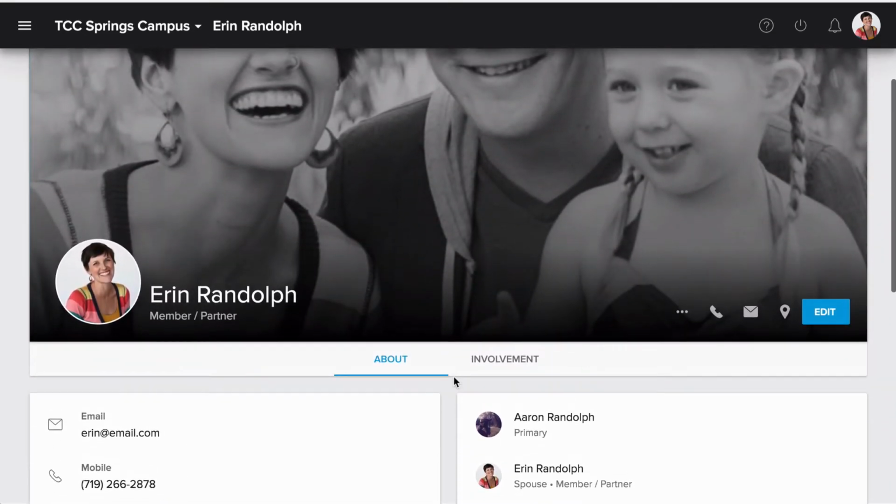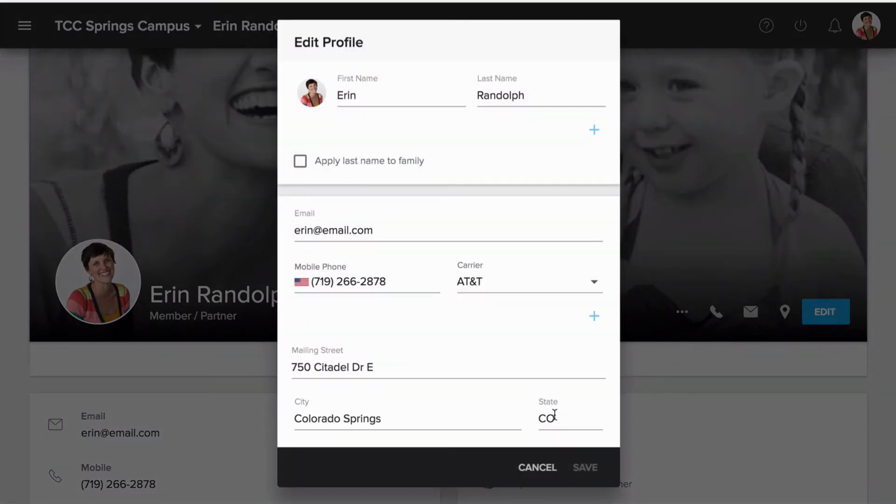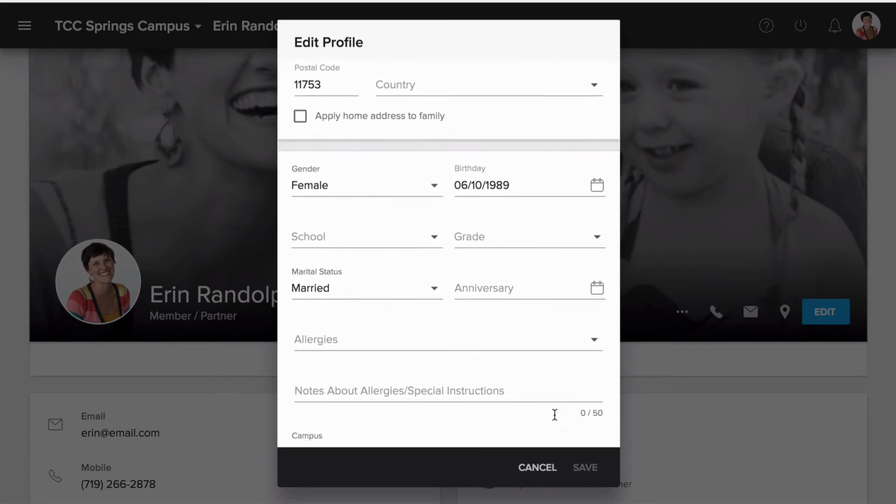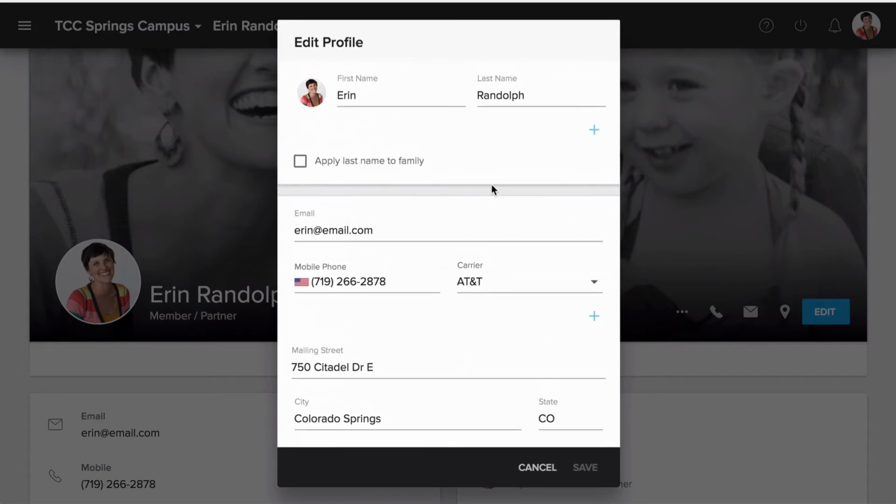Up on the top here is where you're going to find your individual photo and your family photo, as well as some of the key actions that you might want to perform about a person. You can see my action to edit my profile is a big blue button, and when I click on that, I get my edit profile modal here where I can fill out all of the information about myself. Now I'll point out that I can update information for myself or for other members of my family right from here. So let's say I notice that our last name is spelled wrong. I can update that information, and I can actually apply that change to the primary contact, spouse, and children of my family.